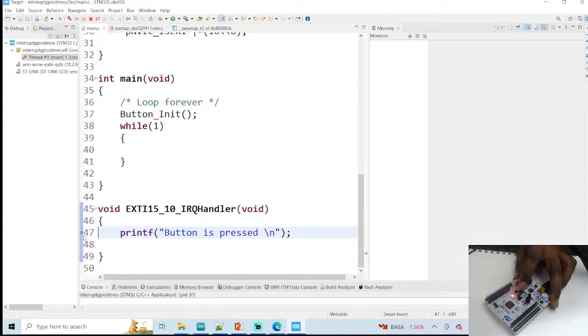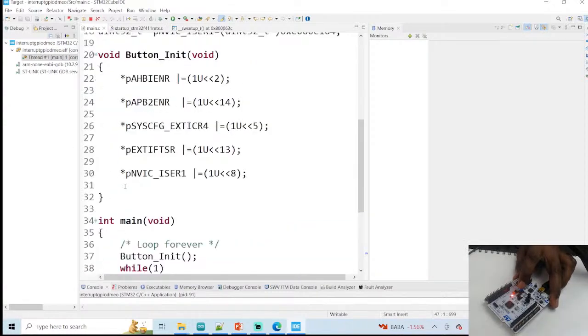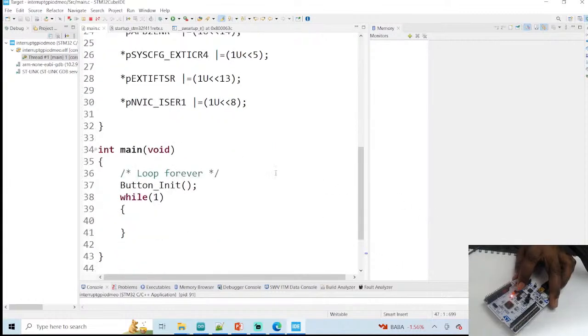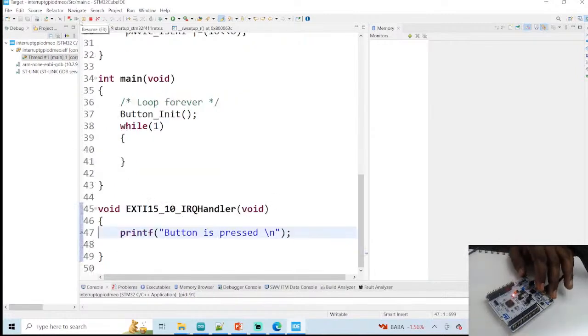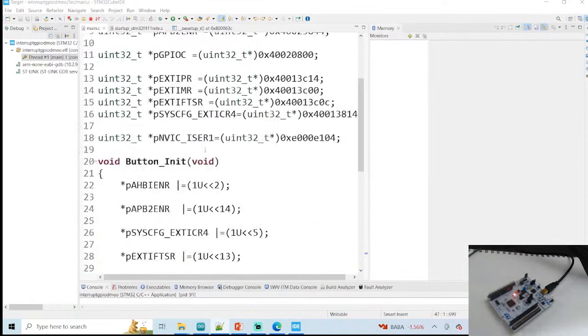So it is not enabled now. It is not coming to the interrupt service routine. Okay, let's clear this pending register.